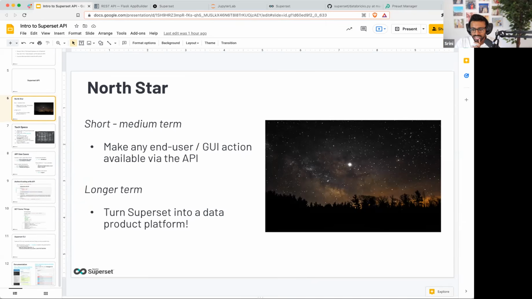Sorry. Sukhbir asks, can you share your notebook? Yes, happy to share my notebook. It's pretty basic, but I will include that in the email that we send out, as well as the YouTube.